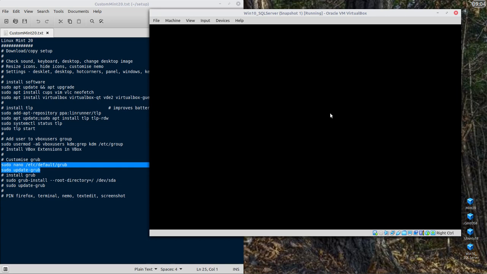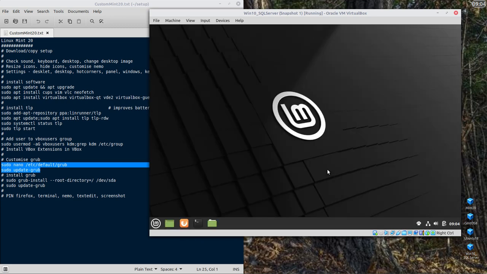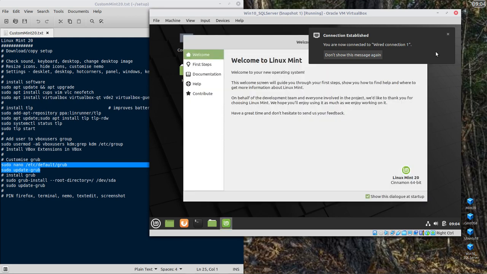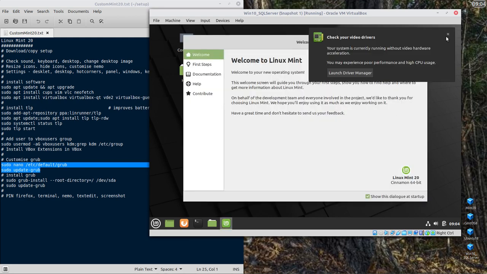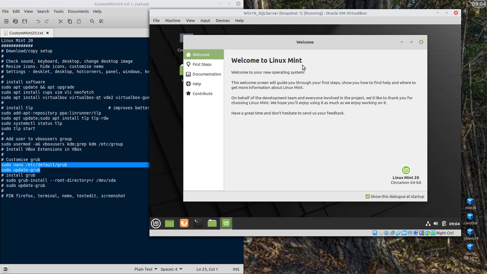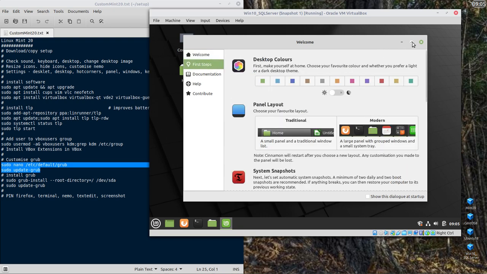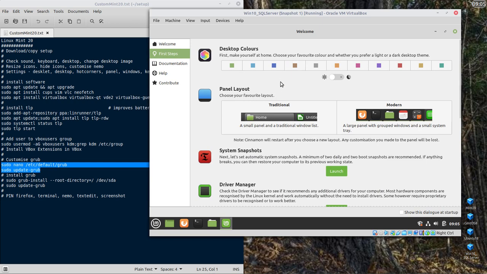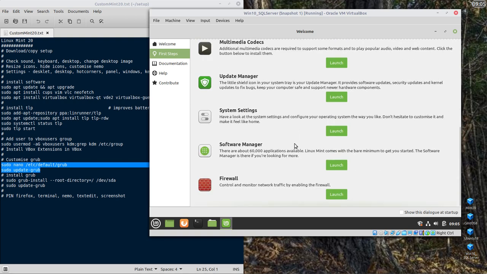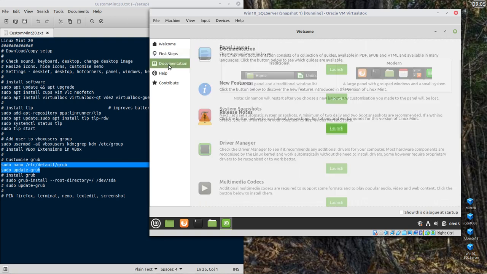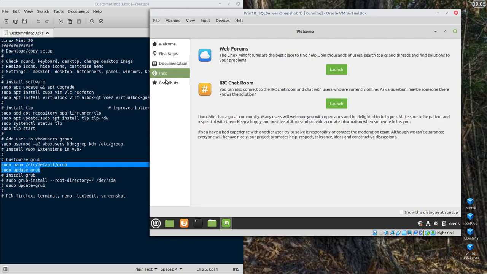Just give it a minute. Come on, there we go. Okay, so up it comes with its welcome to Linux Mint screen. If you don't want to see that every time, click down here. And here it's got first steps. So what you should do, change your desktop colors, your panel layout, take some snapshots if you want to, look at driver manager, etc, etc. There's a documentation. You can get help there, or you can contribute there.